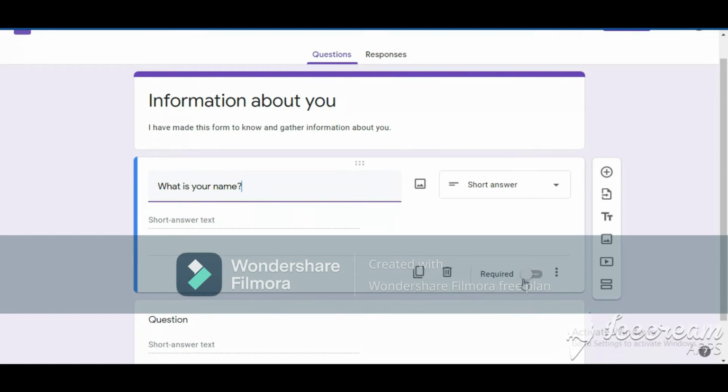Then you can see here an option called required. Over here this option is used to make the person attend the question or not. If you do not set the required option, then the person who is attending this, if he did not answer this question, he can submit it anyway. But if you set this required option, then the person must complete this question and submit the form.